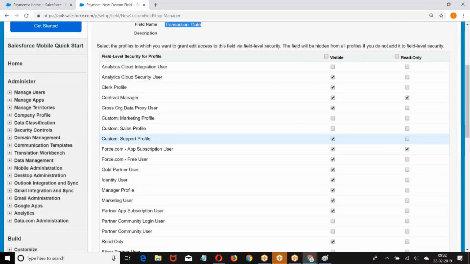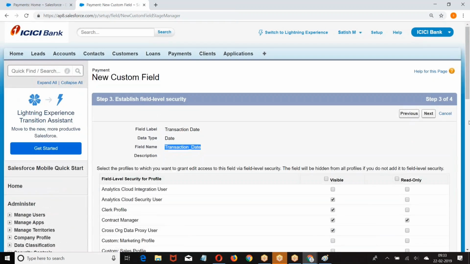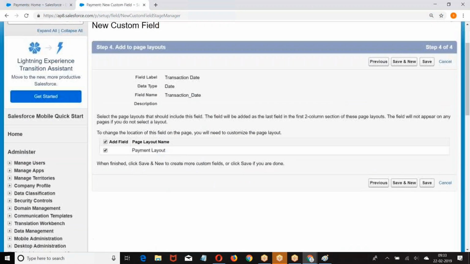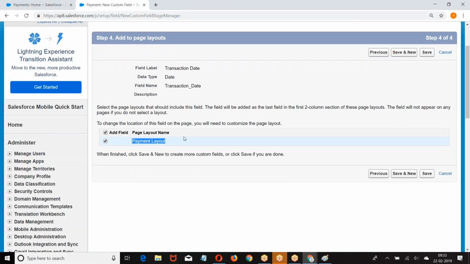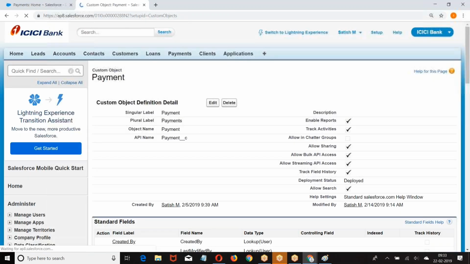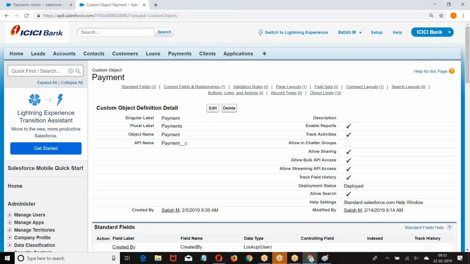Are you clear? At the time of creating the field, we can specify on the field for this particular profile, is it a read permission or read and write or hide? What type of permission? At the time of creating a field, we need to understand what type of permission we are giving for a particular profile. For this profile, on this field, what type of access we have? Next, step number 4 is add the field to the page.